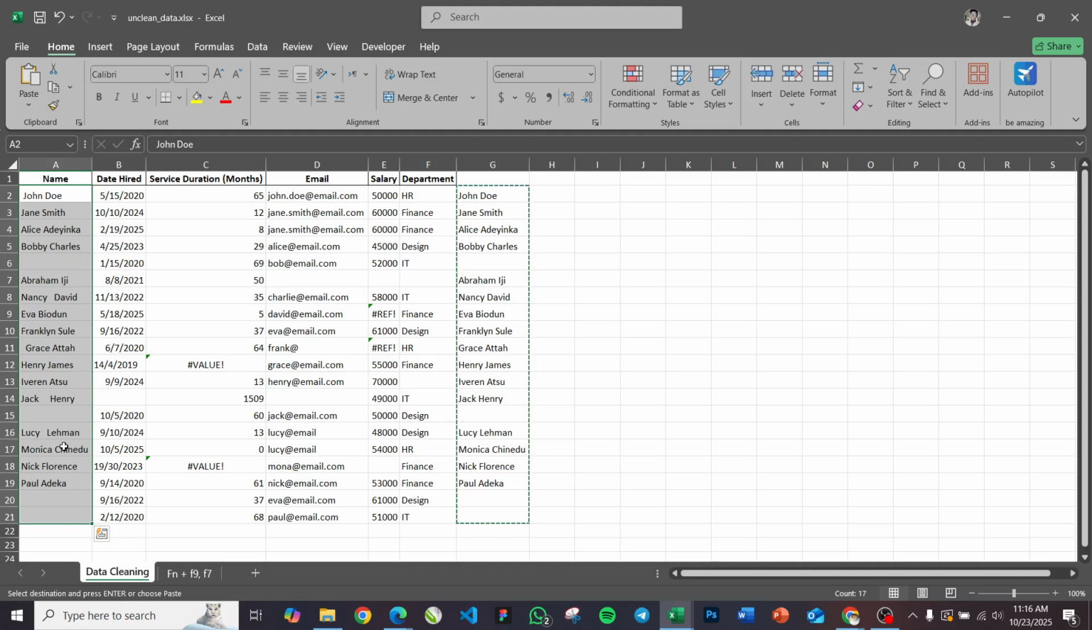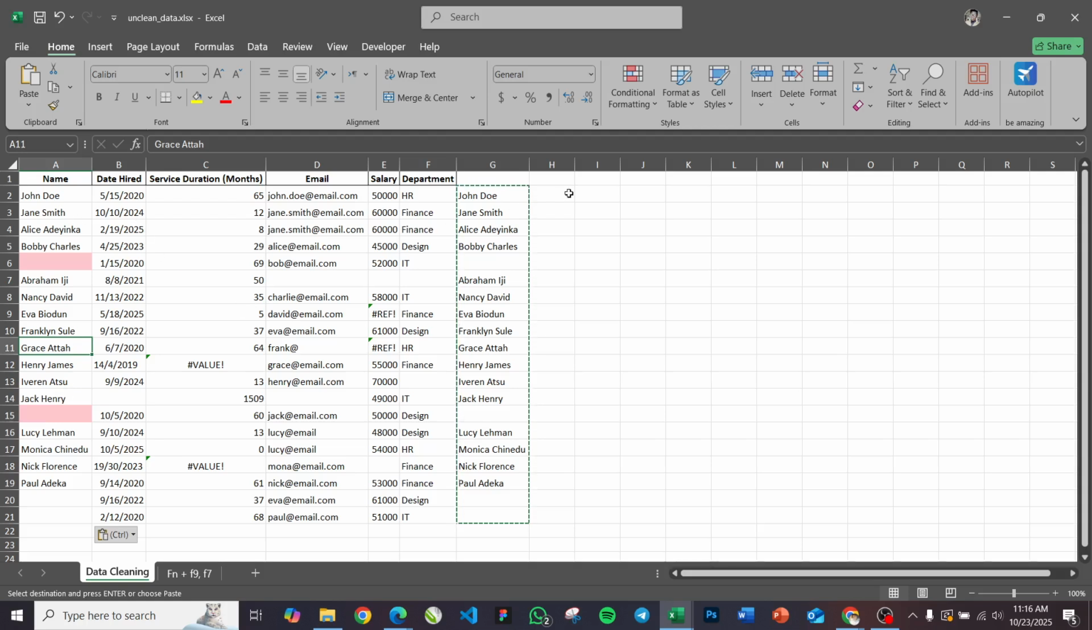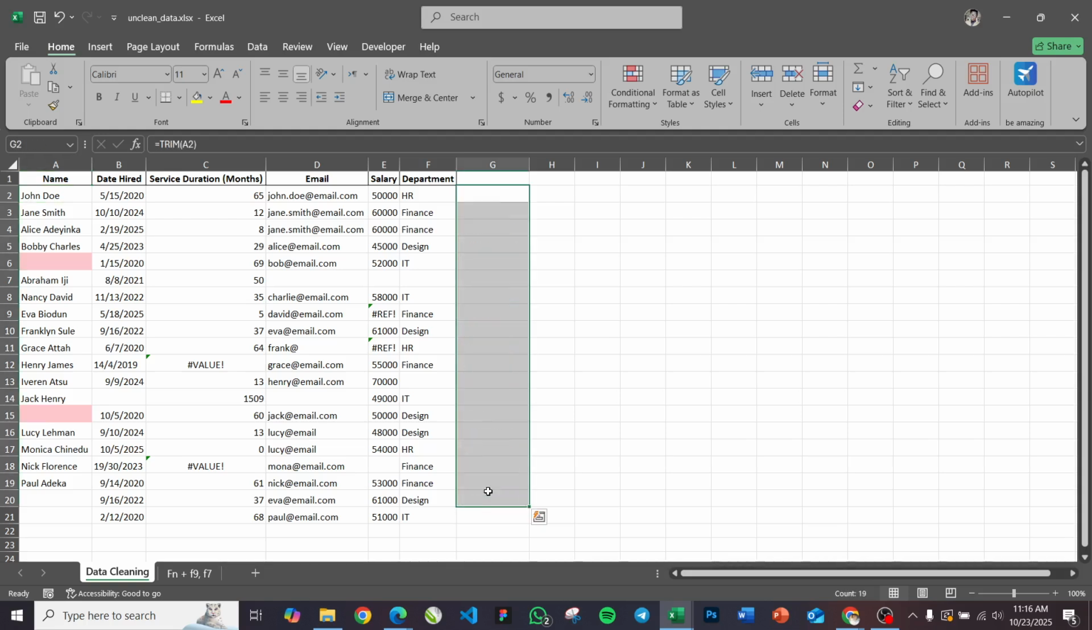Instead, I'm going to paste as value. So I'll come over here to paste, then select paste as value right here. This is going to replace the names with the new ones over here. So you can see that I've eliminated those double or multiple spacing between the names. Since I don't need this anymore, I'll come over here and delete it.